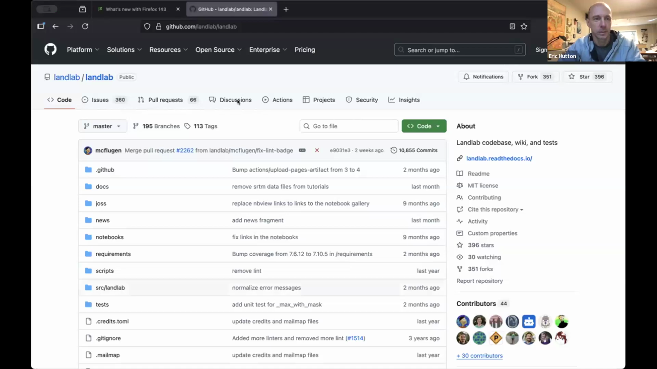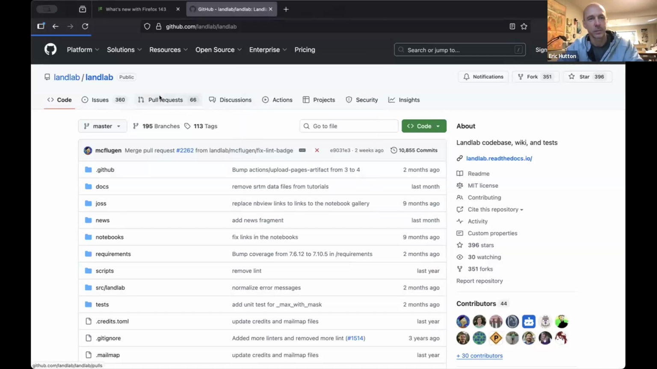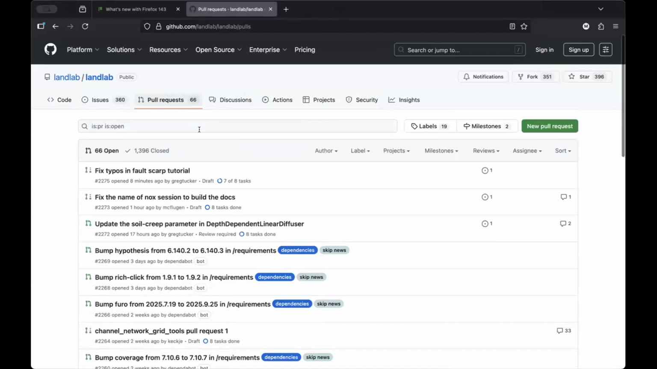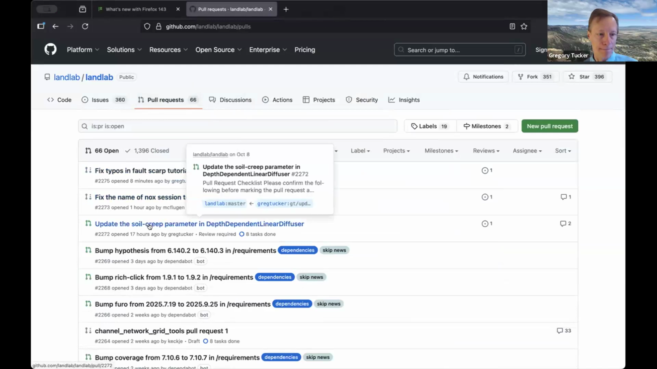There we go. So can you see the land lab repository? Yep. Yeah, good. All right, so which one do you want me to look at, Greg? The fix or update soil creep parameter? Yeah, sure. Okay. I haven't looked at it.